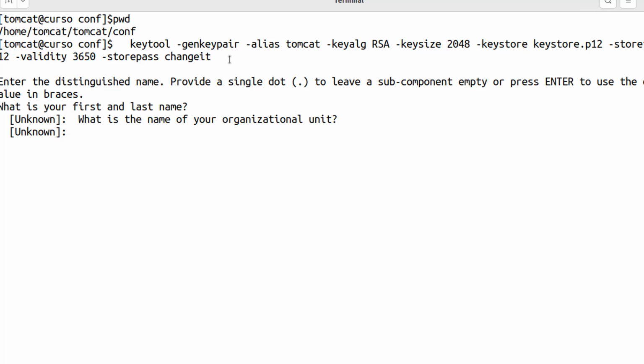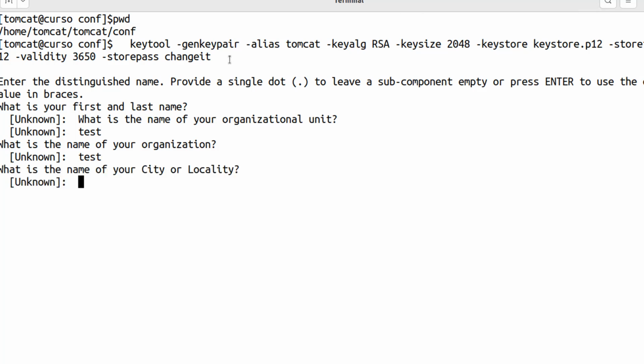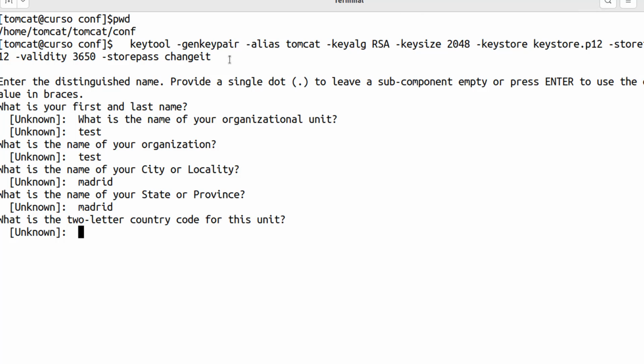For example, what is the name of the organization? Well, I'm going to put test here. I'm going to put it all as a test because in reality what I'm doing is a small test and therefore it doesn't make much sense to put it in another way. We are going to put here the city, the province, in my case Madrid. In my case it is because it is from Spain, the country code, and here I am going to put ES, and this should have generated the file for me without any problem.